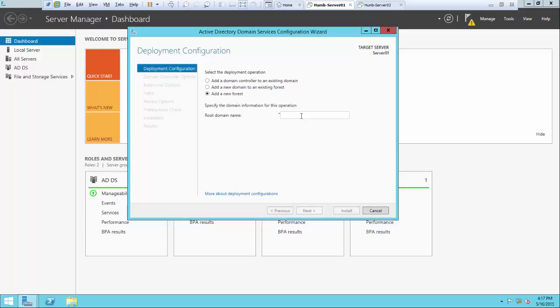Why do you create an independent forest? Okay, what's the question? The root name, the domain name, has to be the same as the tree root name. The tree name has to be totally different. The root name cannot be the same.